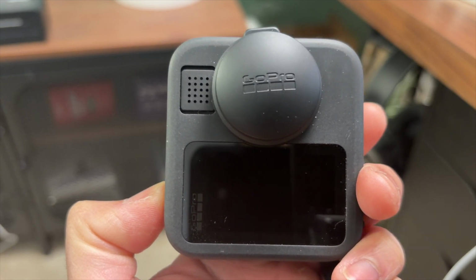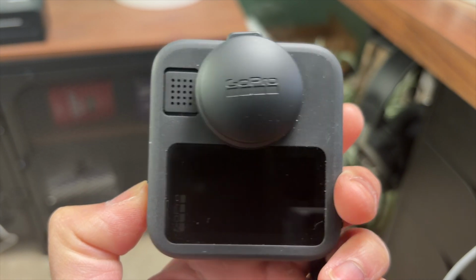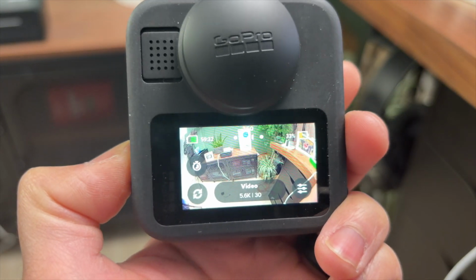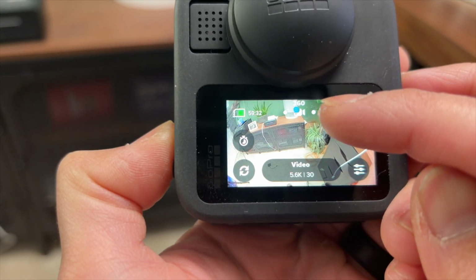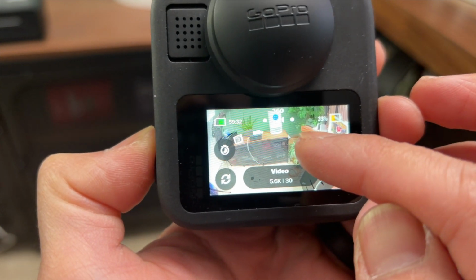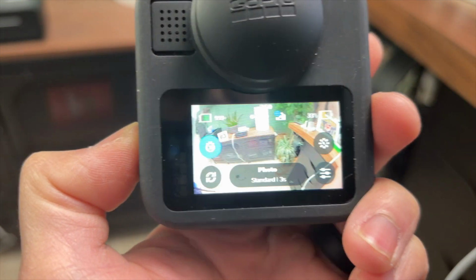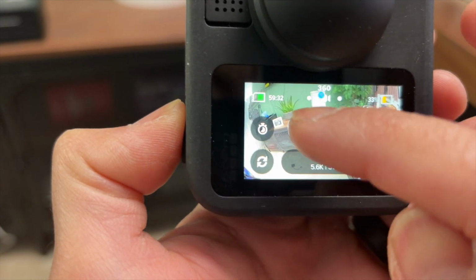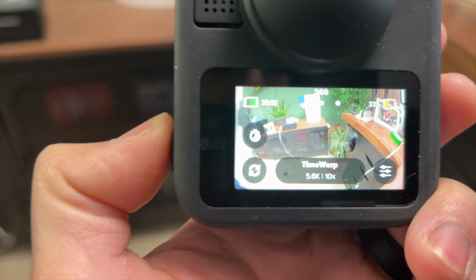Now, in order to do this, what you're first going to do is turn on your GoPro Max 2 by holding the left button. And then once it's turned on, you're going to see on the top hand side, there's a video icon. Now, if you swipe to the left, that's going to switch you to photo. And if you swipe to the left again, that's going to switch you to video. If you swipe that way, that's going to switch you to time lapse.